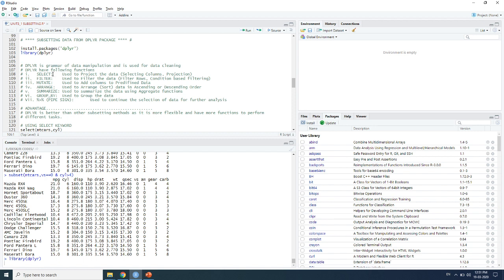The first function is the select function. What is select used for? Select is used to project the data. Project means it helps show the columns you want to see on the screen, and it shows you the output on the screen in projection format. Then there is another function, the filter function. Filter is used to filter the data. Filter is basically used to filter the rows, that is, to select rows.